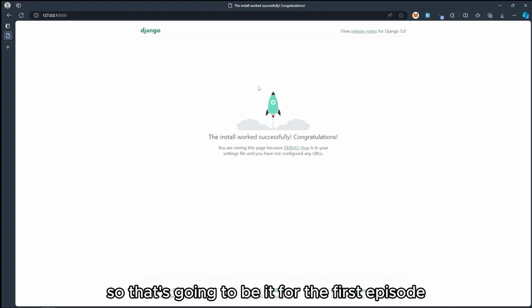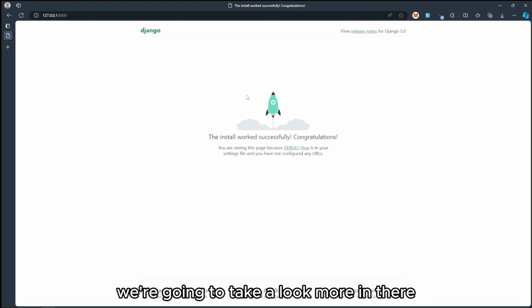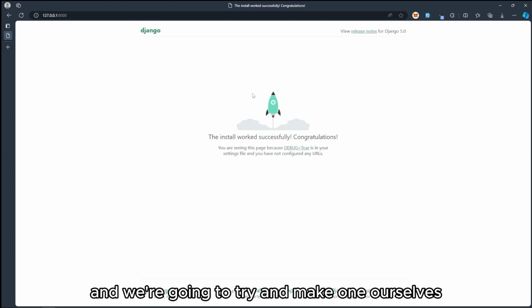So that's going to be it for the first episode. In the next episode, we're going to take a look more in depth at how these pages work, and we're going to try and make one ourselves.